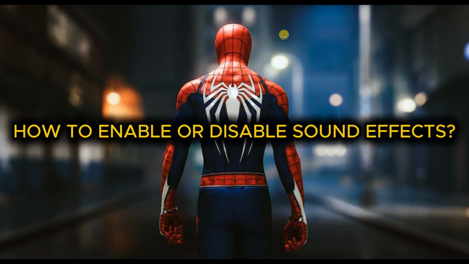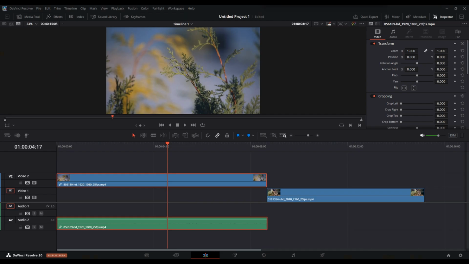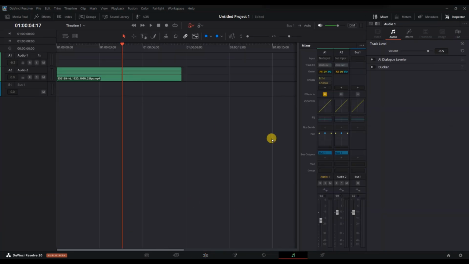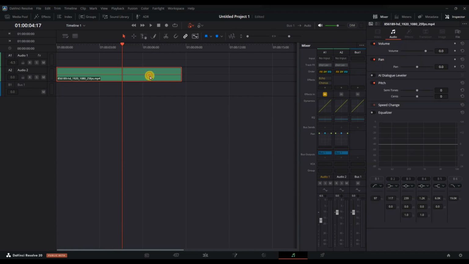How to enable or disable sound effects in DaVinci Resolve. First of all, open your project in DaVinci Resolve and go to the Fairlight page. This is the section dedicated to all your audio editing, and it's where you will find most of the sound related settings. Next, select the audio clip you want to work with in the timeline.